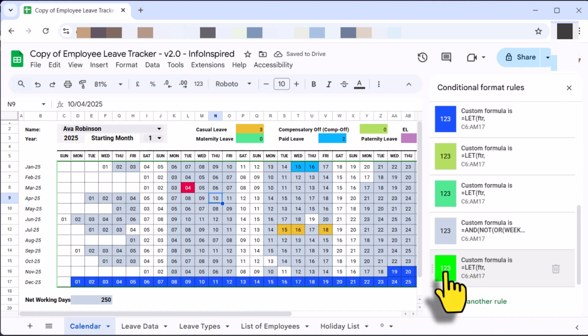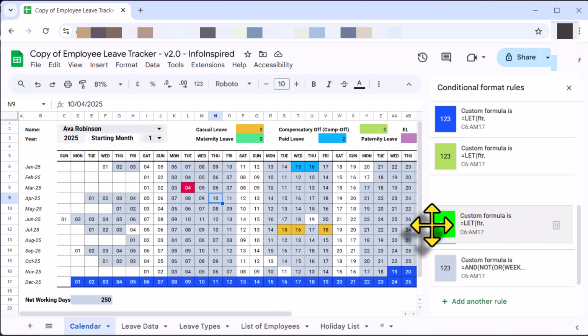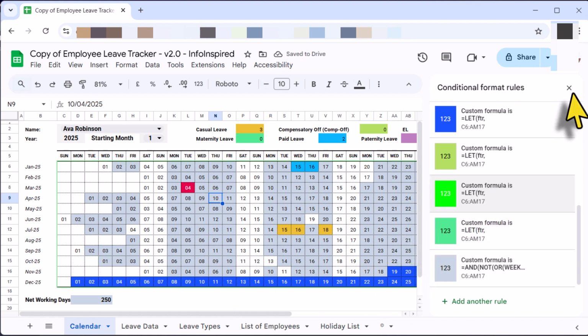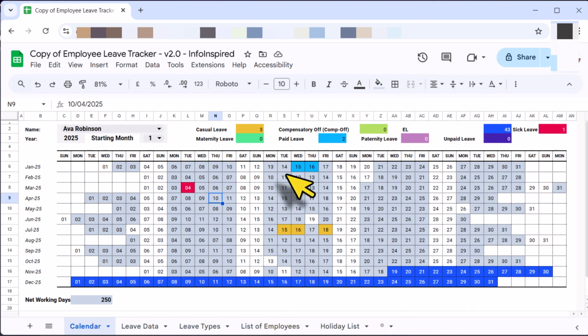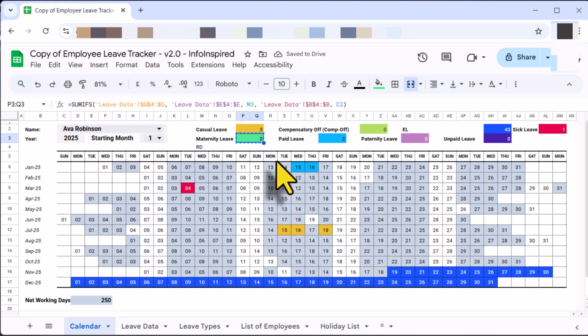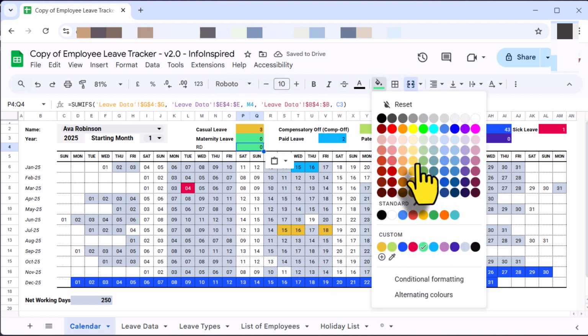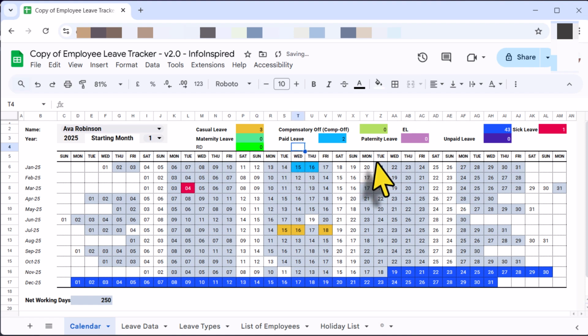Click Done. The new rule will appear at the bottom of the list. Drag it up so that it sits above the weekend and holiday rules. Then, in cell M4, enter the new leave type name. Copy one of the existing total cells below it, paste it, and change the fill color to match the new conditional formatting rule. You can repeat this process to add as many leave types as you need.